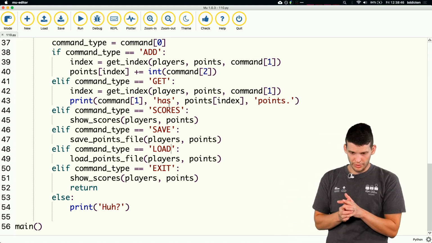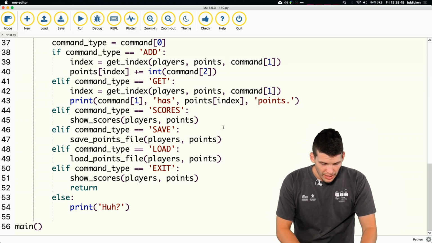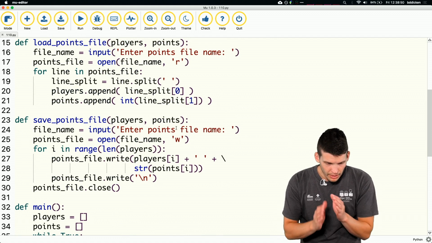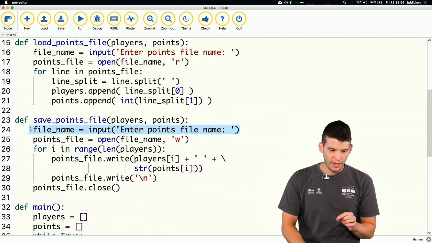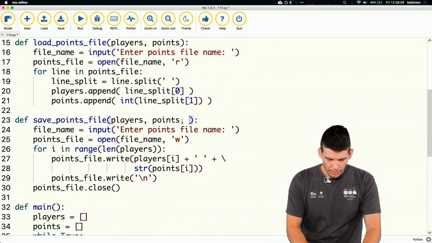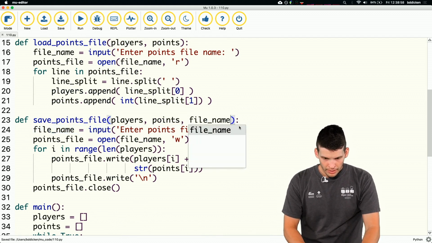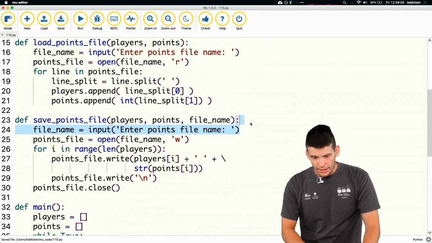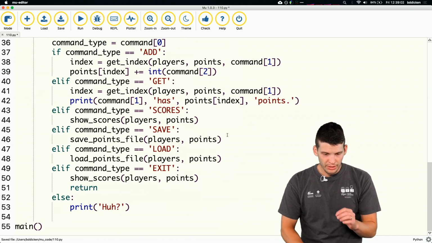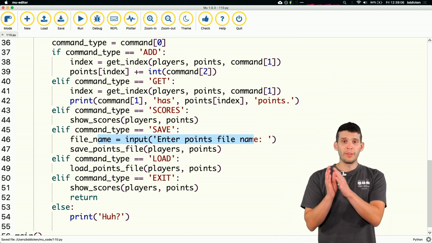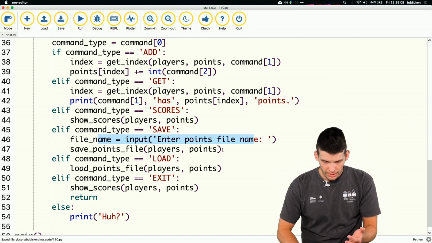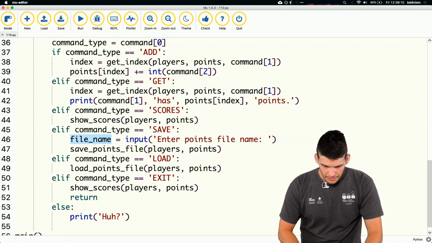So what we could do for this is modify the way our code works, and change the save points file function to not ask for the name of the file, but have a third parameter, which is file name. So when I explicitly call the save command, I'll go ahead and ask the user for the name of a file beforehand, and then I will pass that in.